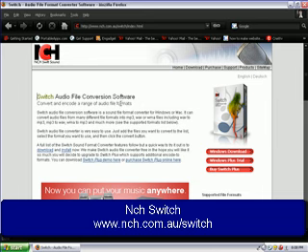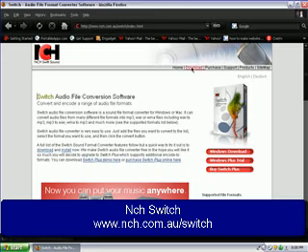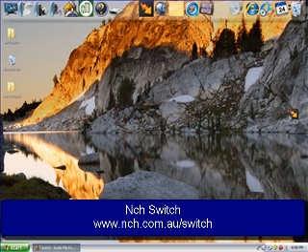www.nch.com.au/switch, okay? Again, that is nch.com.au/switch, and you'll see the address on the bottom of the screen, alright? So, I already have it downloaded, so we can close this browser out. It's Mozilla Firefox with an add-on.